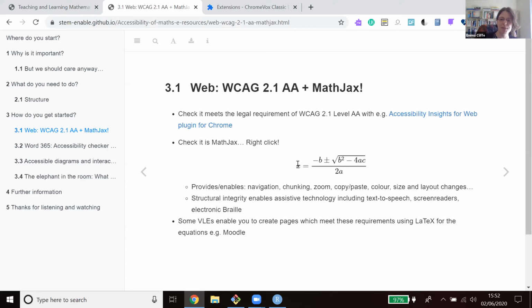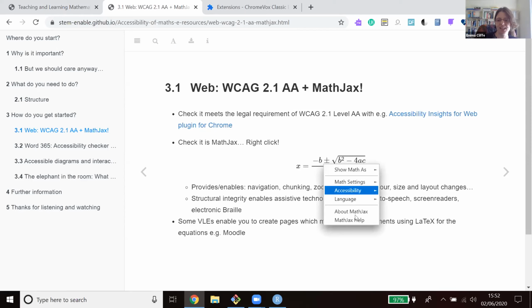So to check it's MathJax, which is what you need, right-click on it. If it says MathJax help, then that's accessible mathematics. You don't need to think any further about that.